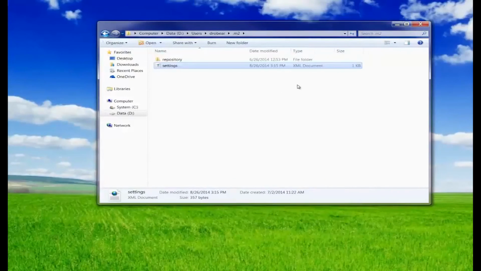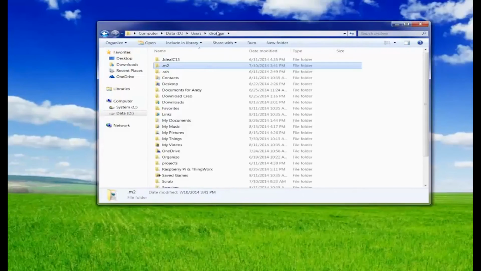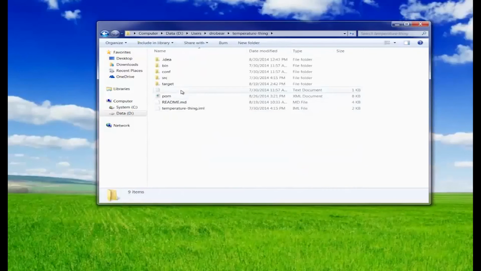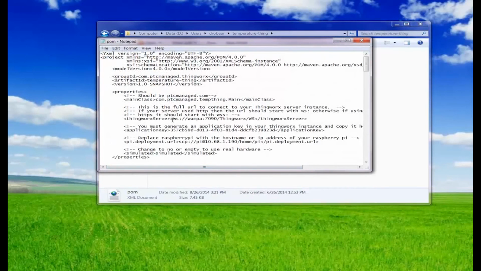The final preparation step is editing the pom.xml file, which is located in the project code folder. Once you have navigated to this folder, again, open it for editing in a program like Notepad or Word. Here, place the full URL of your ThingWorx server instance. Here, paste the application key you generated for your project.